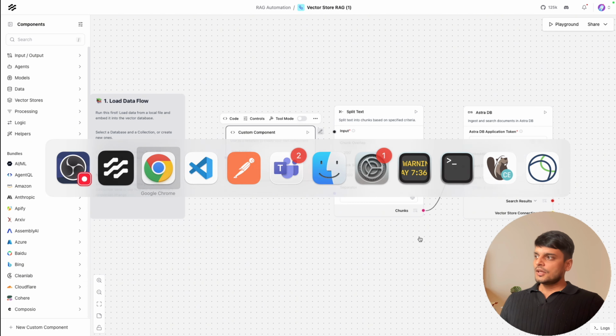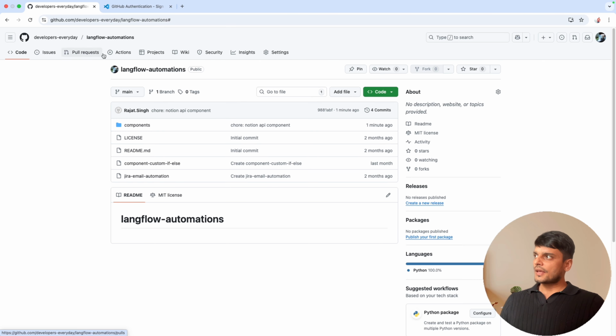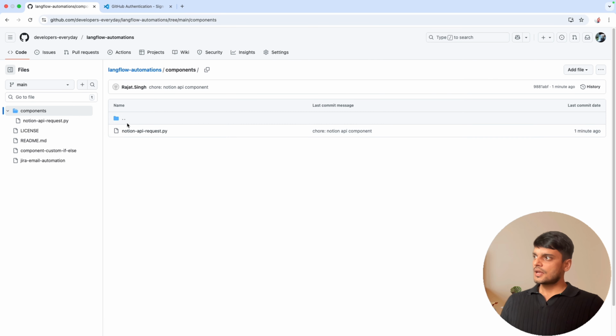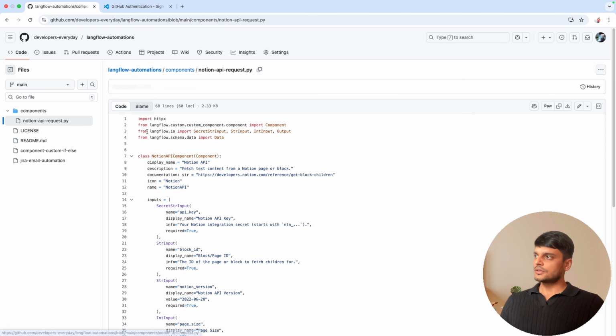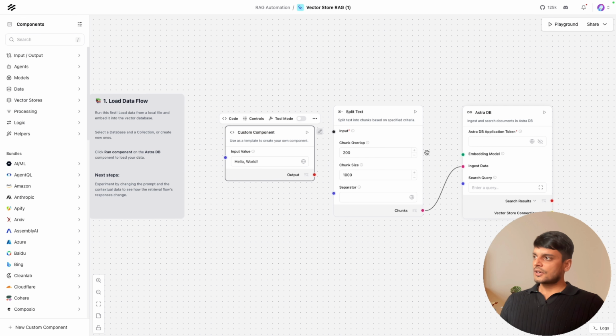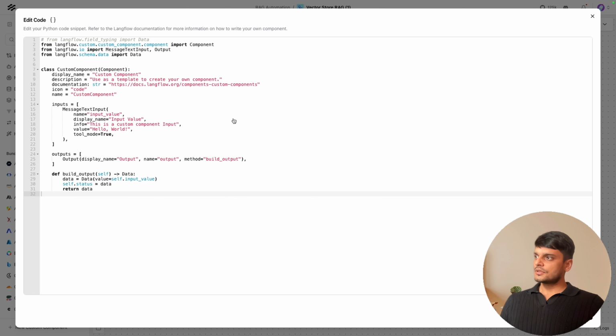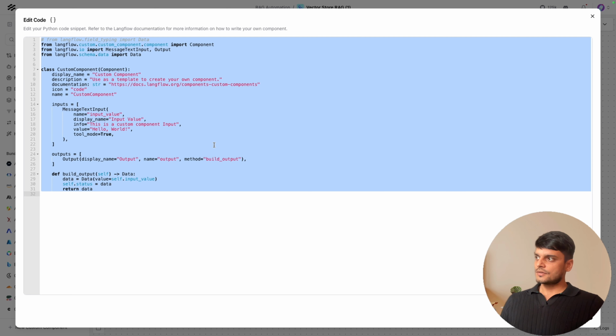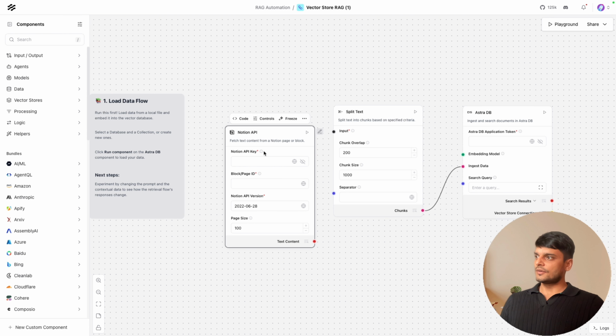To copy the component code, you'll have to go to my GitHub repository. Here inside the Langflow automations repo, you can find the components. And here you can find the Notion API request component. So we can just open it and copy from here. After copying, all you'll have to do is replace this code base and click and save it.